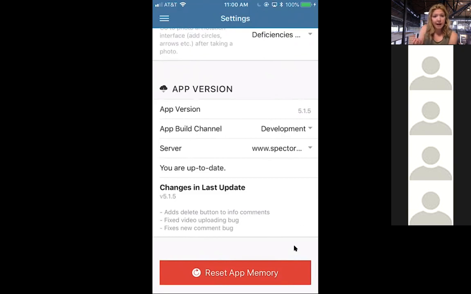Because the way apps work, if you have a lot of data within that app, it will run slower. If you are experiencing technical issues with either your app running slow or getting a white screen of death or something like that, it's a good bet that you have a lot of data stored on your app. What I would recommend doing is saving all of the inspections that you have done up to the server and then pressing this reset app memory button just to clear out what you have saved directly onto your device.